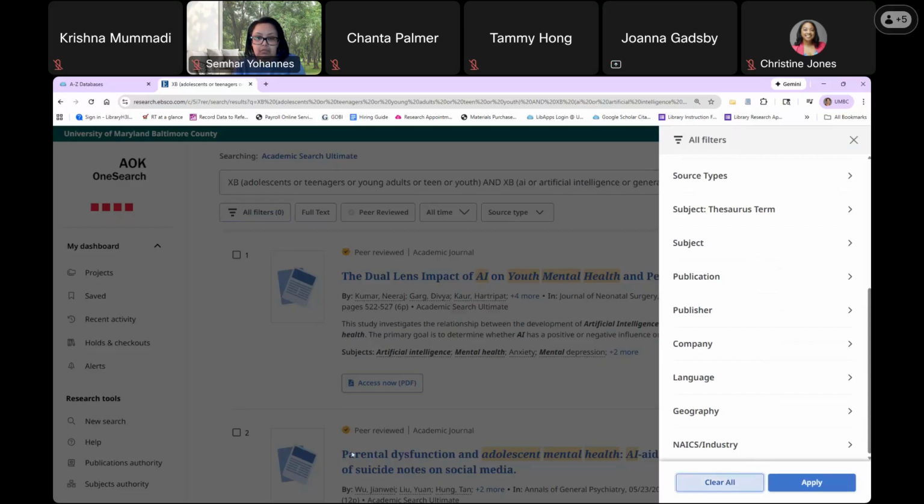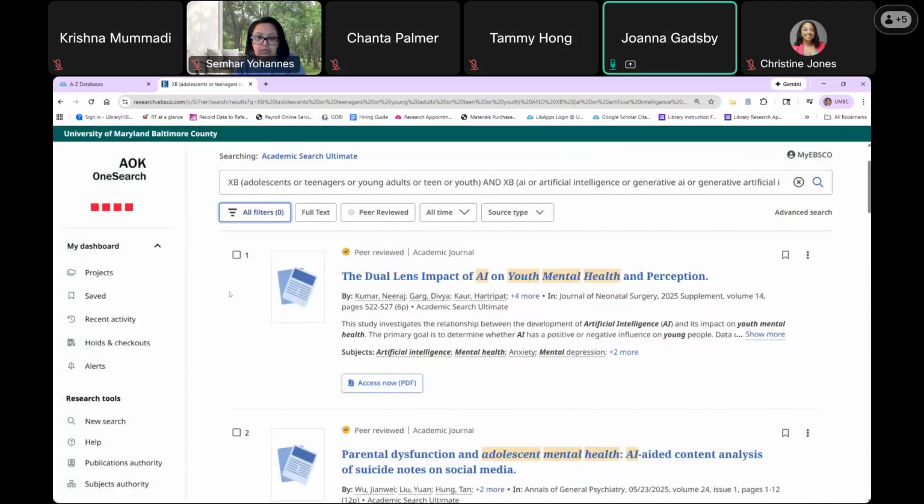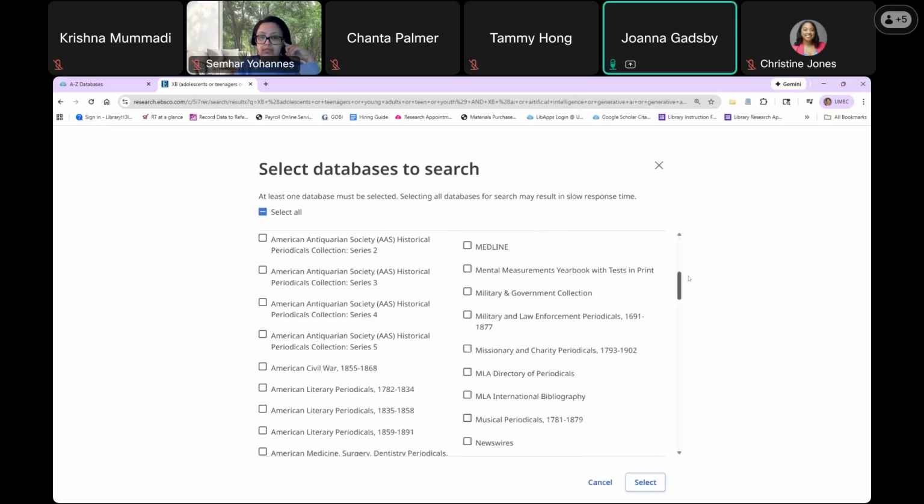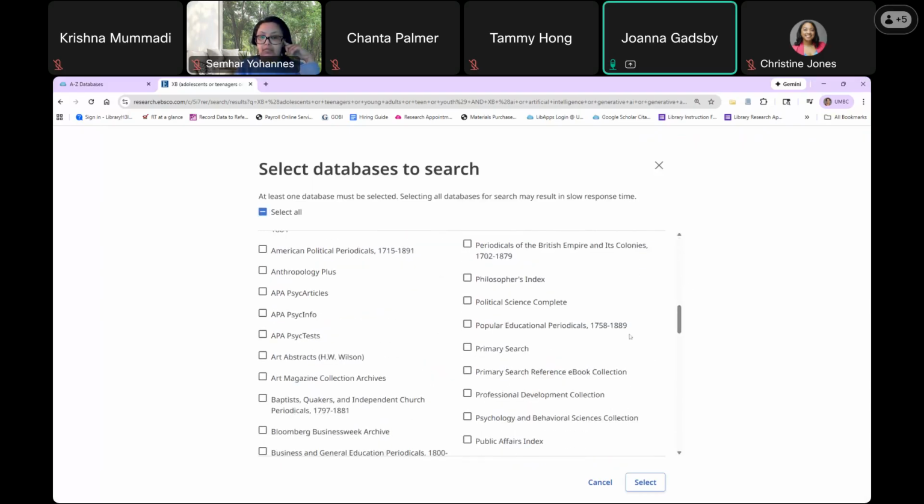And the thing that I want to show you is when we add another database to the search. So within a vendor, so within EBSCO, within ProQuest, within Gale, you can combine other databases that we subscribe to through that vendor, which can be very helpful. And in this case, I want to show you what it looks like when you add some APA databases, PsycArticles and PsycInfo. I'm going to check both of those off.